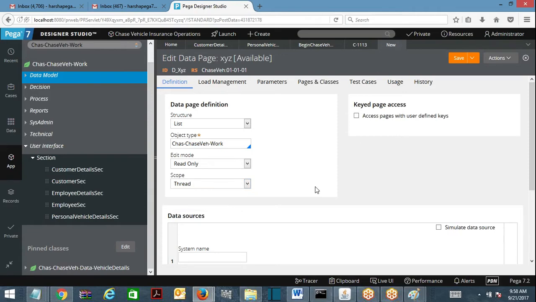Thread scope means the data page sharing is limited to one work object. Within that work object only it will be available to share. Say I am creating a work object, with a first screen and a second screen using a data page. With thread scope, the data page will be shared. Whatever data I have populated using a data page for the state drop down in screen 1 will be shared to the drop down of screen 2.